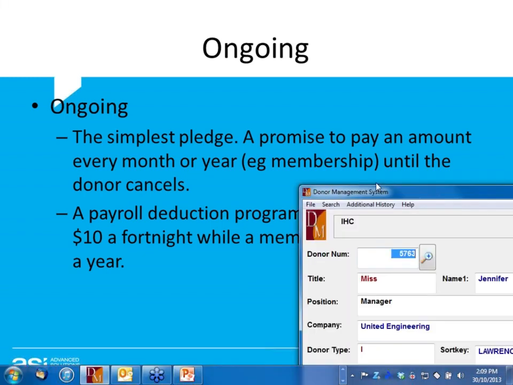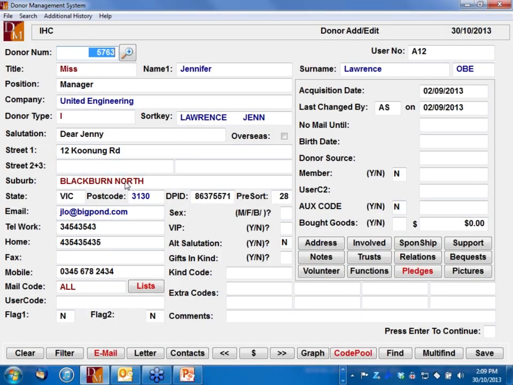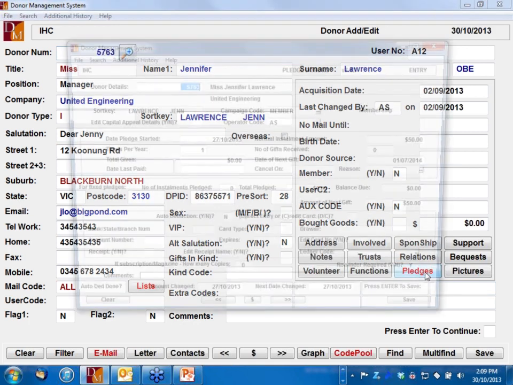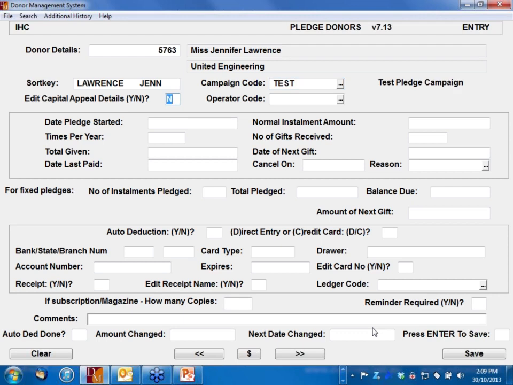Now let's look at setting up a pledge. So if we've got a donor, and I'm going to set the pledge up using the pledge button on the donor screen. So clicking on that, and I'm going to clear the screen, I'm going to just start to create a simple pledge. So we put the campaign code in, I've got the campaign called test. I'm going to ignore capital appeal, we're not doing that, but I will do that in a minute. An operator code if you have an operator code, the date pledge started. In this case, it defaults to today's date.